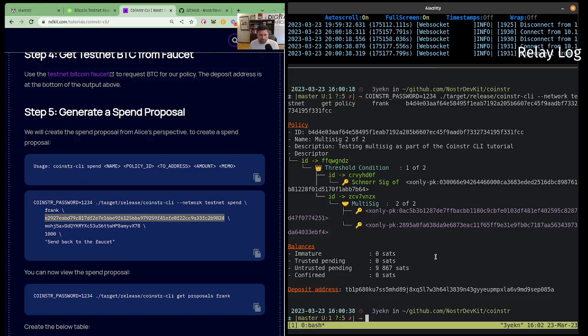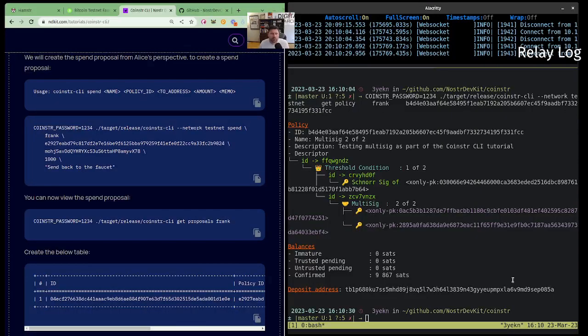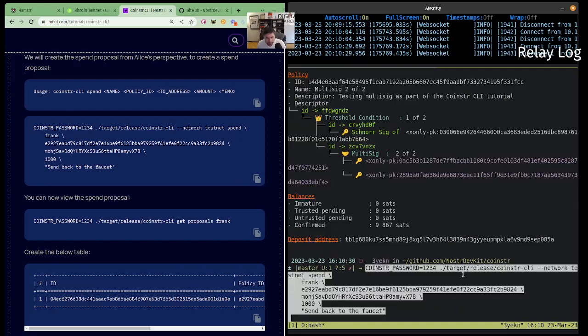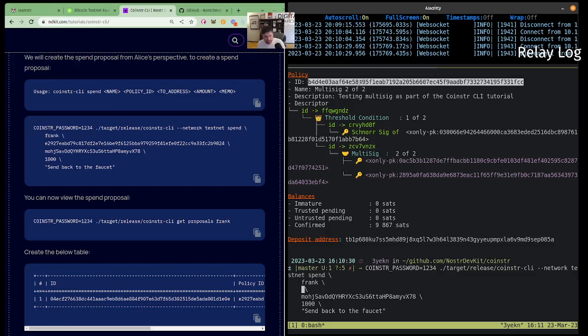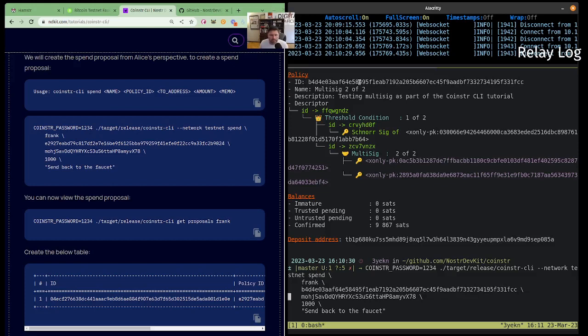So let's take a look and see if our sats have been confirmed yet. Okay, so now our sats are showing as confirmed. We can create our spend proposal. I'm just going to copy the sample command and paste that in. And then I'm just going to erase the policy ID from the sample, and copy and paste our policy ID in.